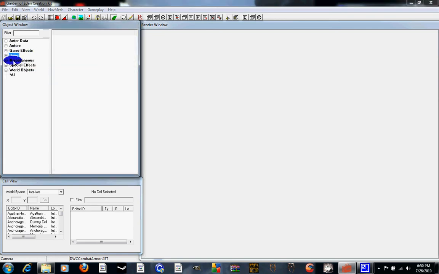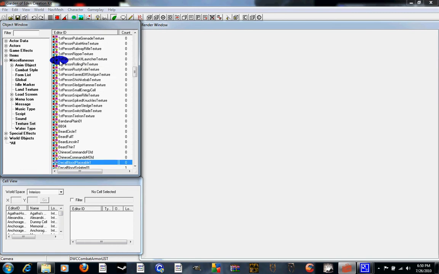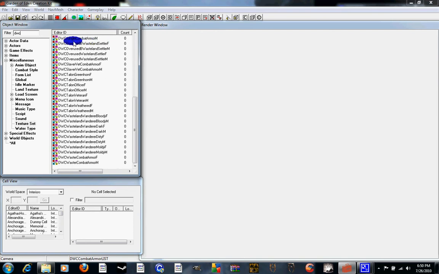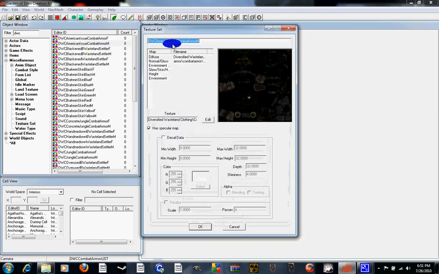So you go to miscellaneous right here in this window. Then you click on texture sets. Now I will find my texture sets that I've done by filtering out DWC. Whenever you add something for your mod, put an abbreviation for the name of your particular mod right here. That way people can find it in the GECK if they want to tweak it for themselves or are using it in a mod and you've given them permission, whatever. So we'll just open this one since it's a male version of one of the combat armor variants, and we will rename it.